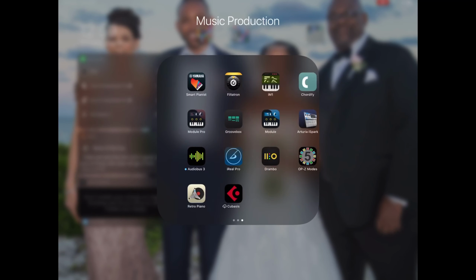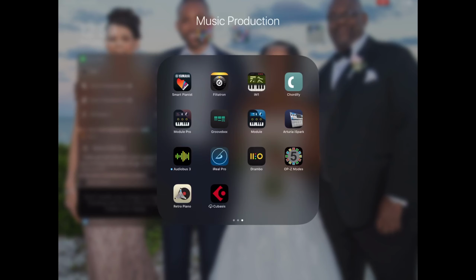I'll let you take a look again at the third page. We got a few other things on here. Drambo is a really cool one too. Just haven't spent that much time with it yet, but it's a really interesting app.